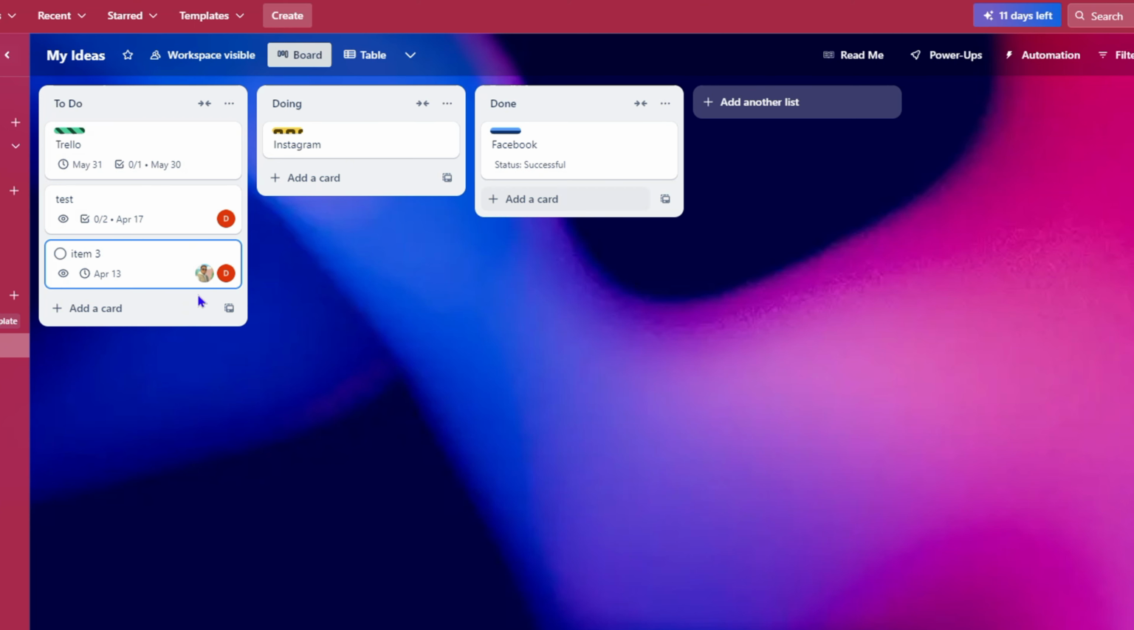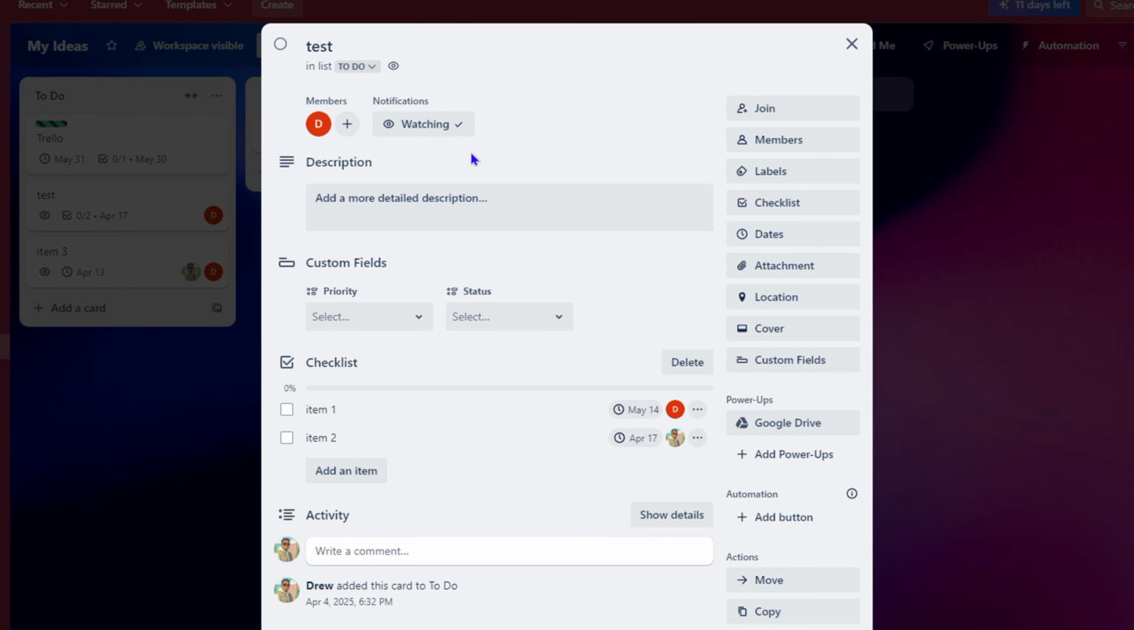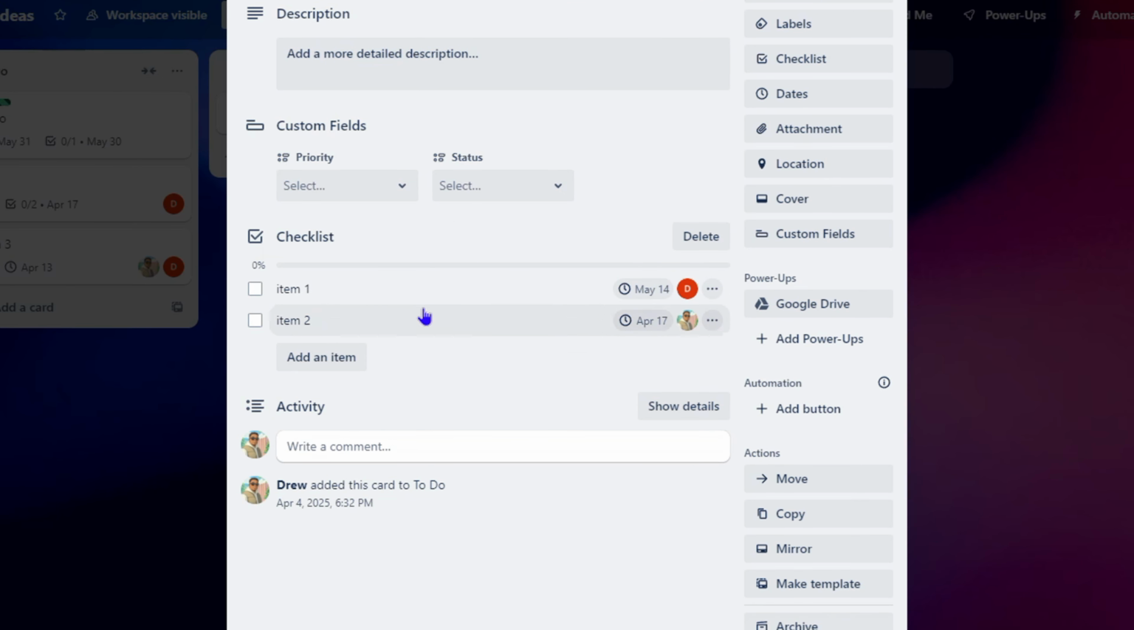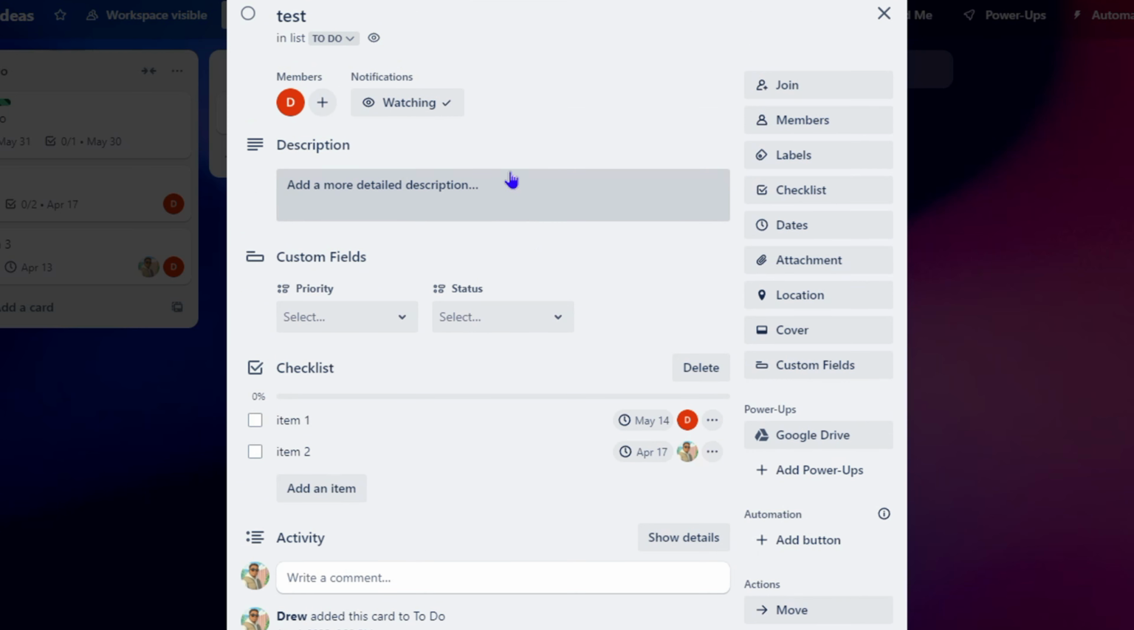So now, as you can see, I'm on my Trello board and I have three lists. Let's say I'm going to take this test card to create a template from it. You can open up that specific card and you will have all of your changes and settings set to it.